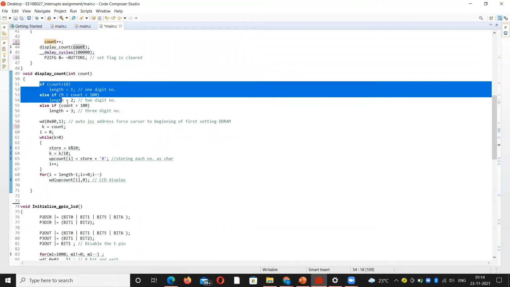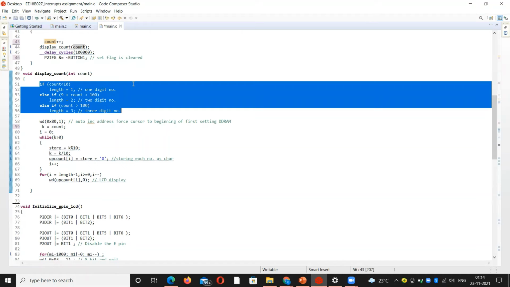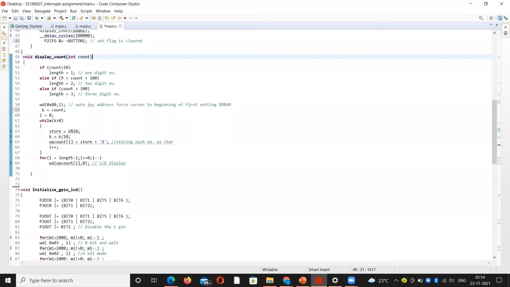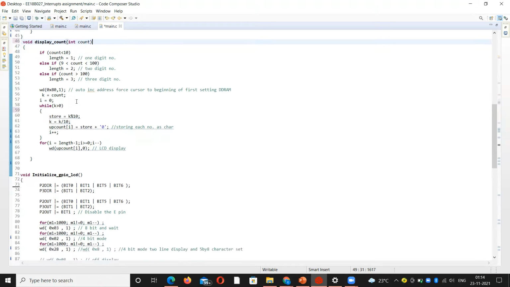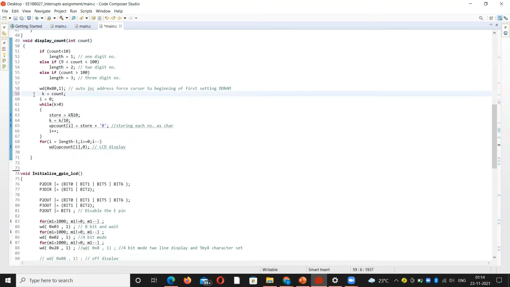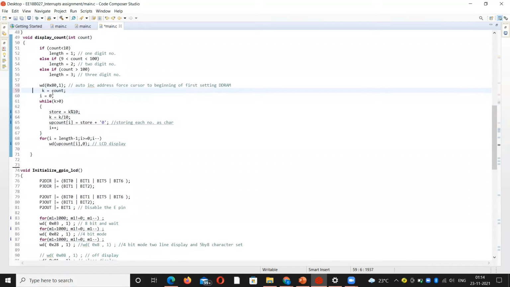Based on the digits in the count, we set the length. If count is less than 10, then it's a single-digit number, and we set the length as 1. If the count is between 10 and 100, then the length is set as 2, which is a two-digit number, and the same for a 3-digit number. Here we store that count in k and initialize i to 0.